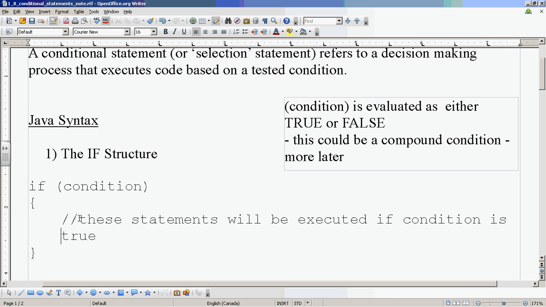Good typing there, Estelle. And notice that I've indented so I can see where my if structure starts and ends. These statements could be anything. These could be drawing or random numbers or all the other stuff that we've done. But notice no semicolon at the end of this. These curly brackets take the place of the semicolon.